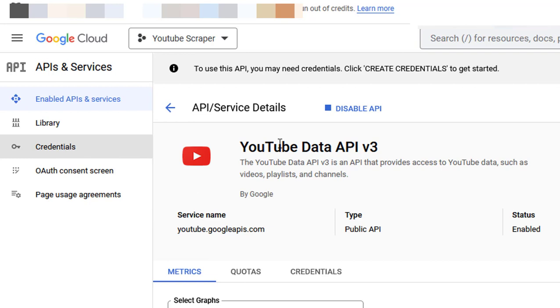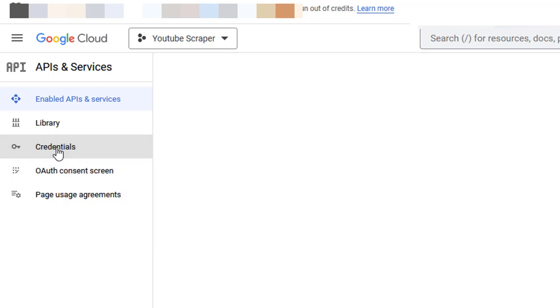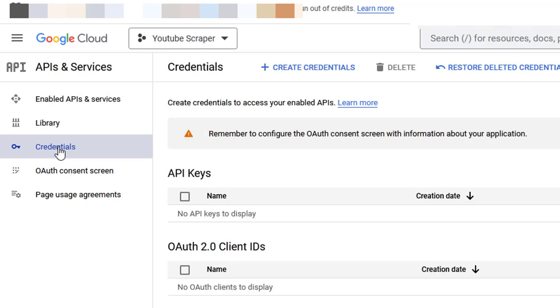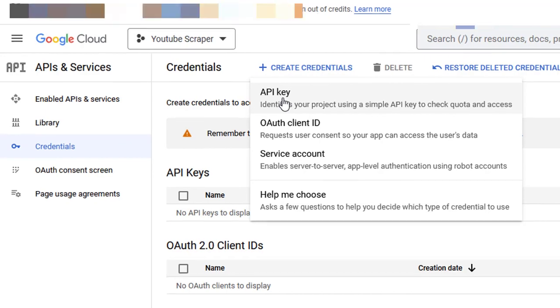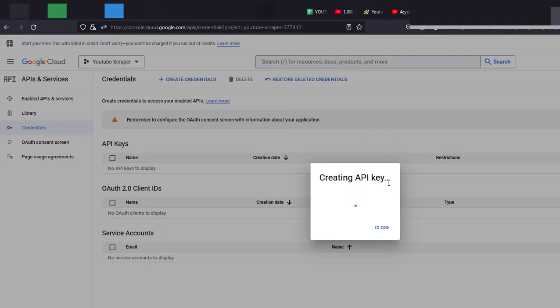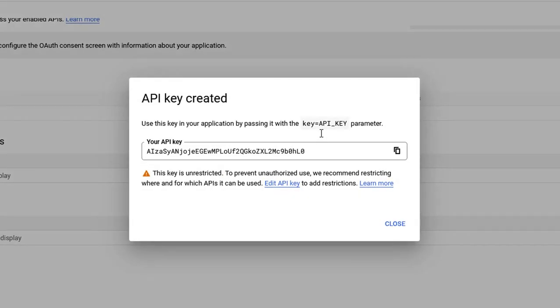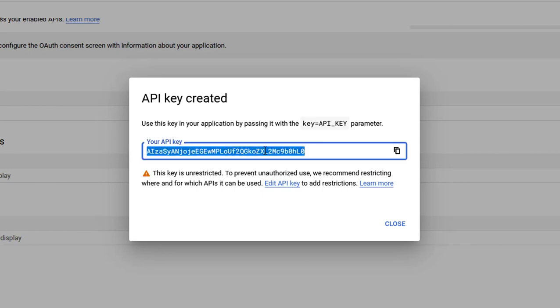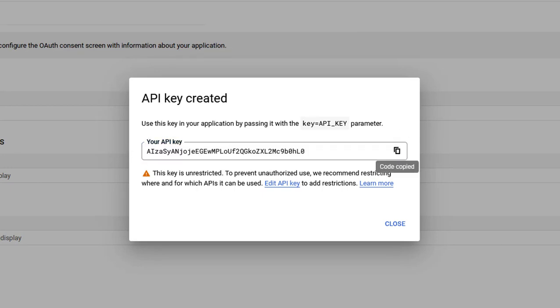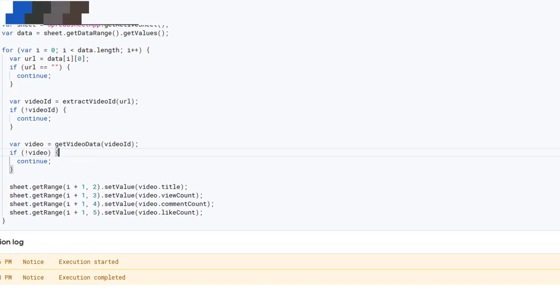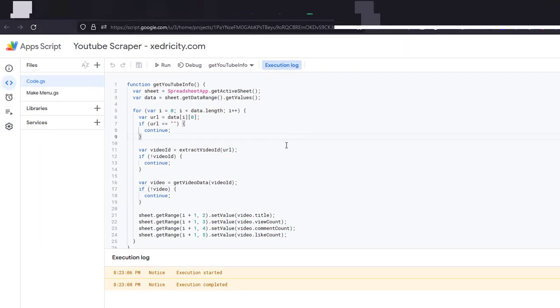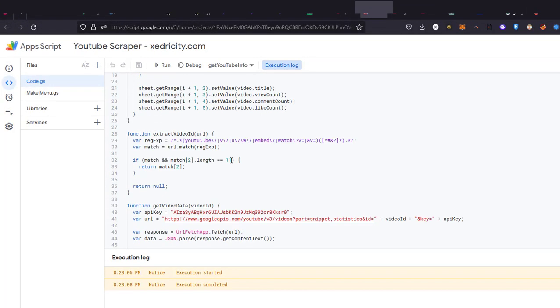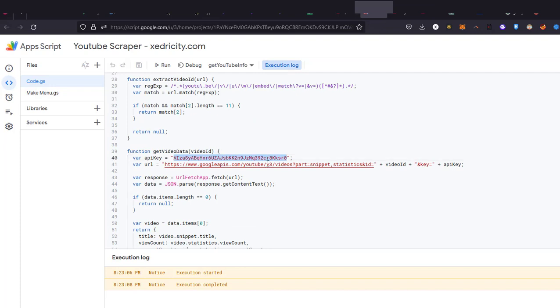Go back to your project dashboard and click on APIs and Services, and under it find Credentials. Then create a new API key. Copy the API key and paste it in the script, replacing your_api_key. Save your script.